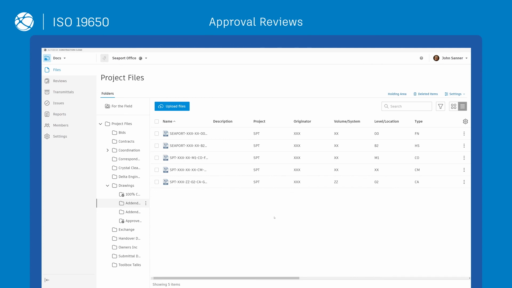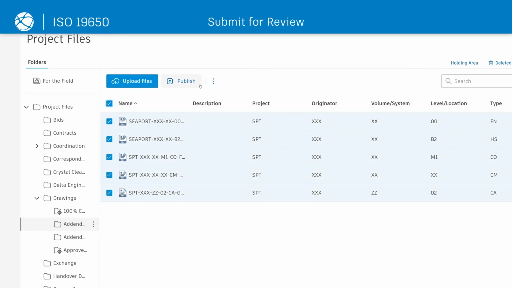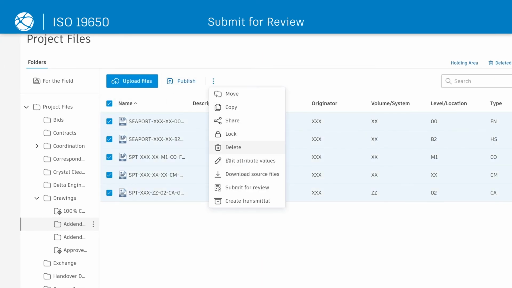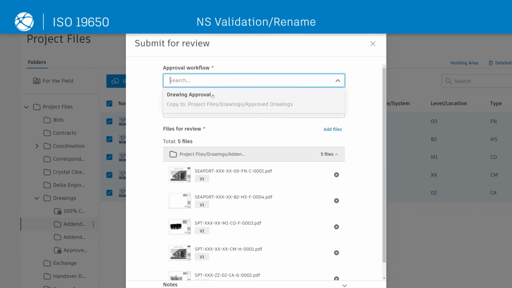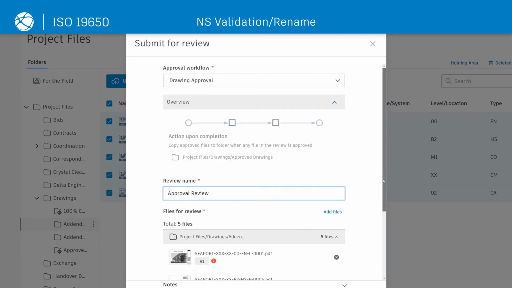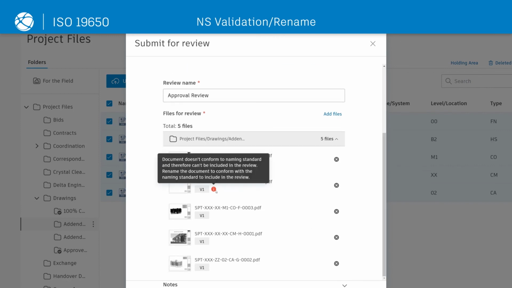Ensure teams are working off the latest information with approval workflows. Users can quickly create an approval review by selecting the relevant documents and clicking Submit for review. If a document name doesn't conform to the naming standard of the approved document's destination folder, an error will appear, instructing the user to rename the document before including it in the review.